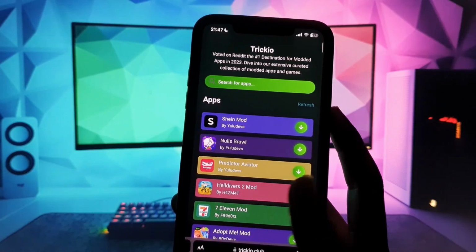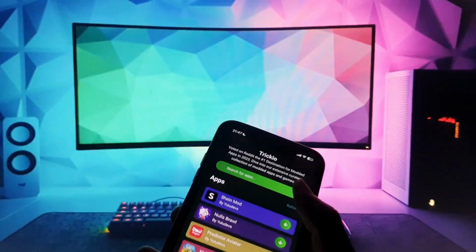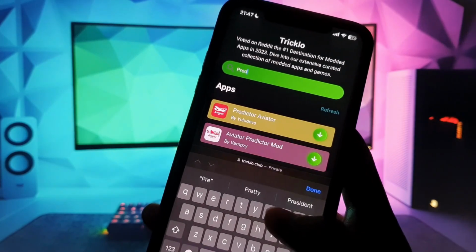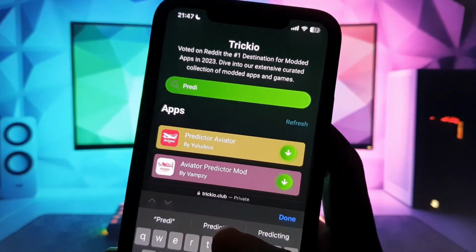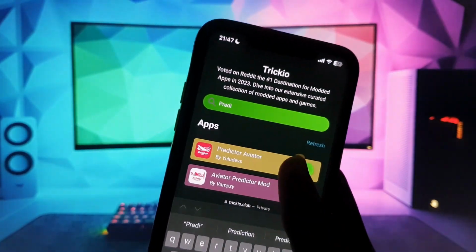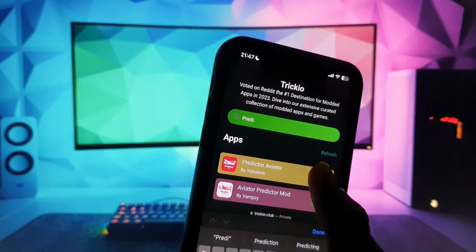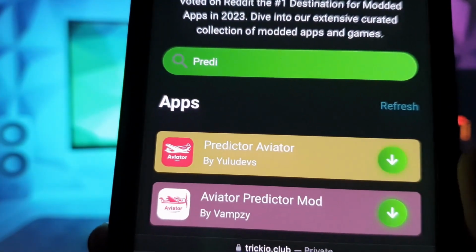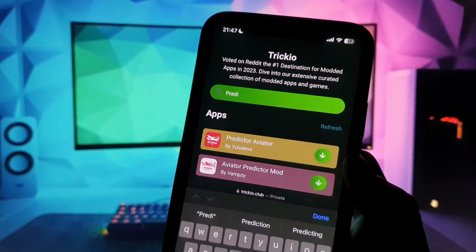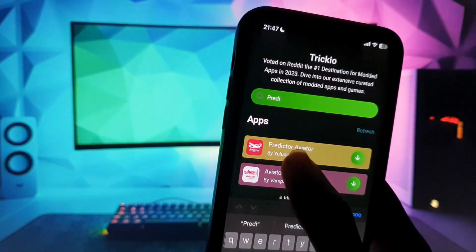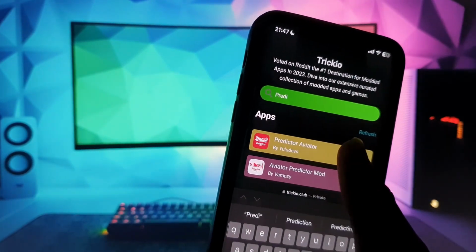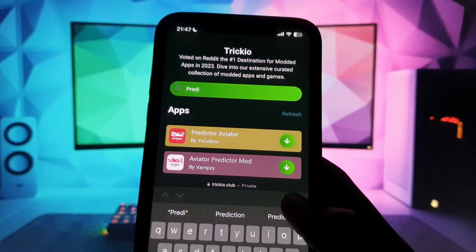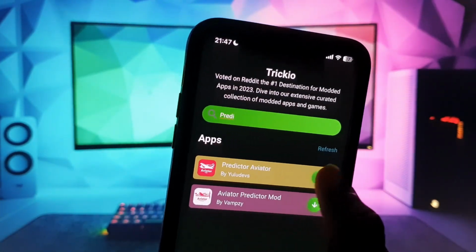So here all you have to do, you can search here for predictor and you'll find it like that. You will see two, but you should install this one with the red logo. This one is better because this is the latest update and this one is already old, so use this red one guys.